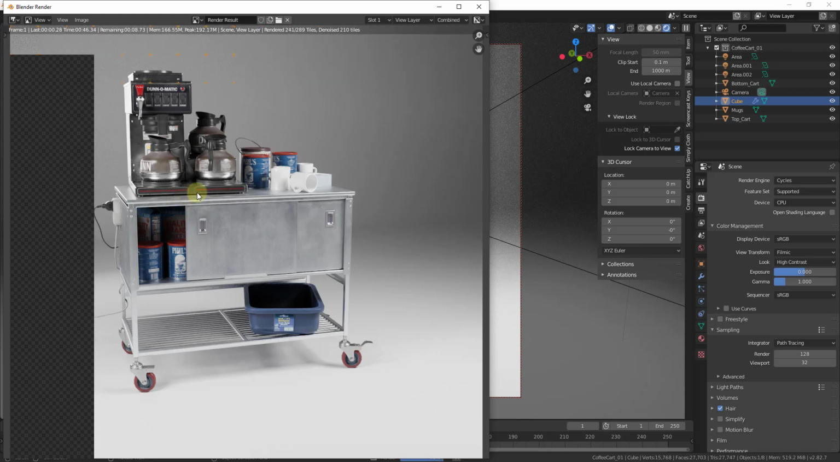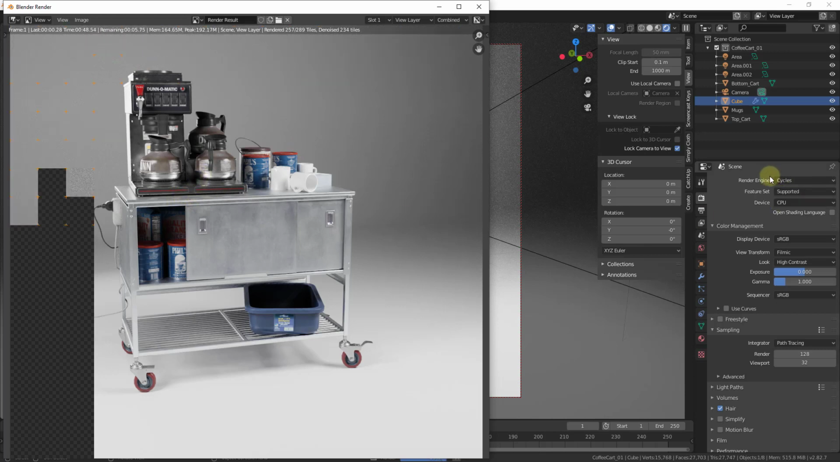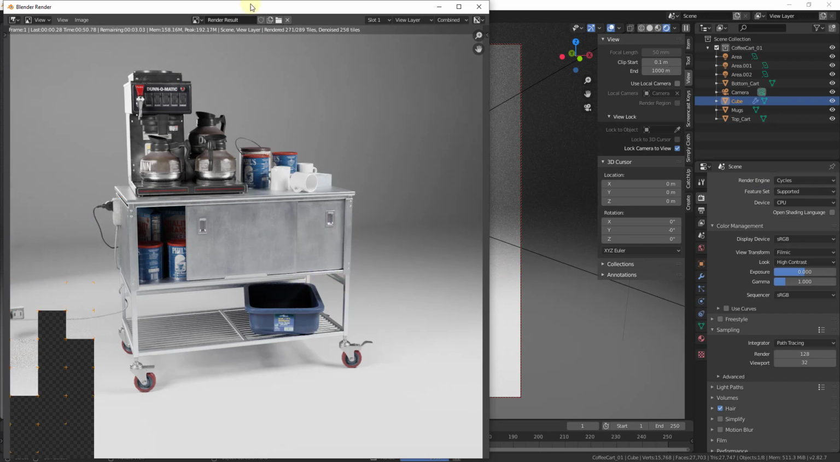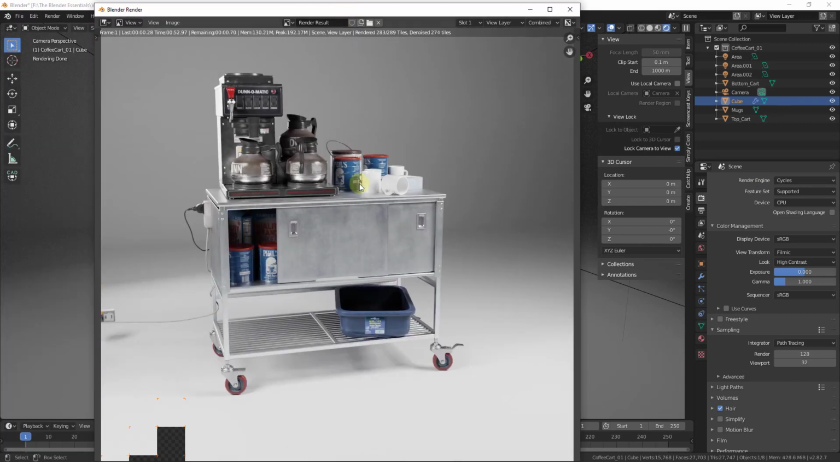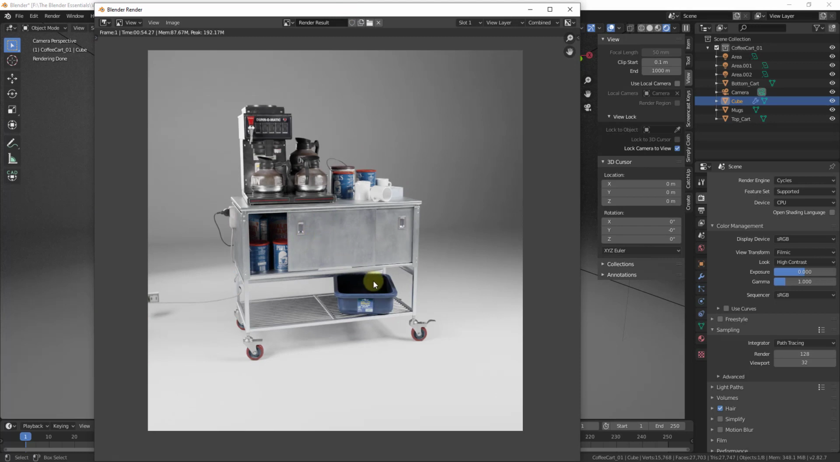So depending on what you're trying to do, you can select either Eevee or Cycles. Usually for all of my final renderings, I use Cycles in order to actually create my renderings. So that's just something to be aware of as we're going through this.